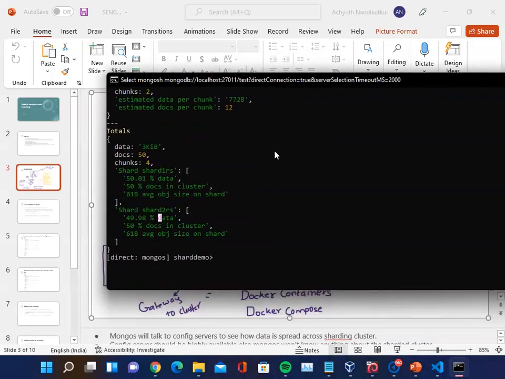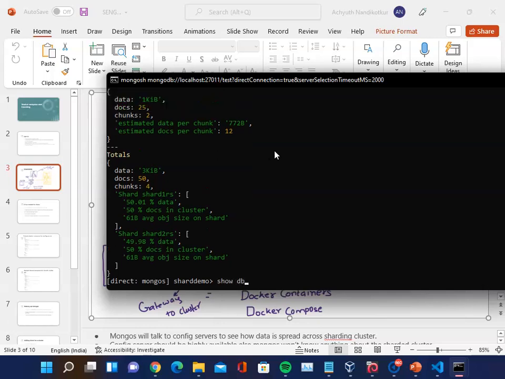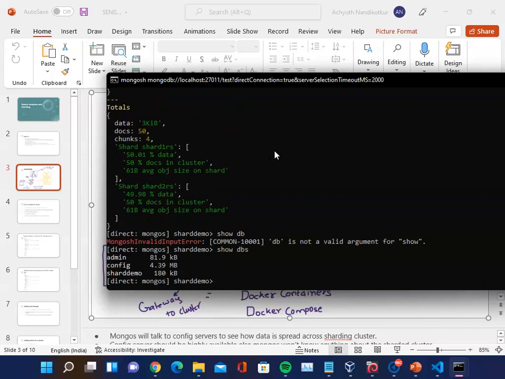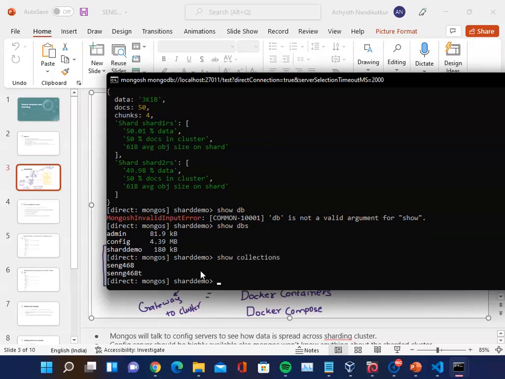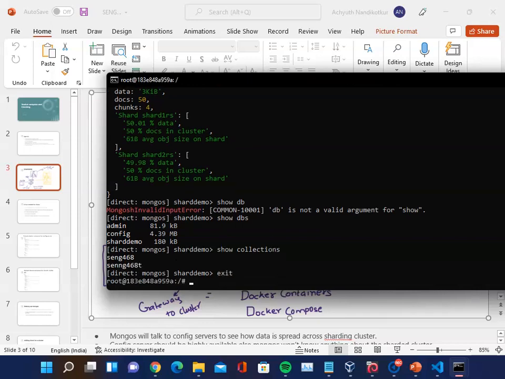Now you may have a question as to what if there is an existing collection which already has documents. How do you shard it, right? So we'll do exactly that. That's why I've created a secondary DB. We have created another DB, right? Show DB. We have created another collection called scng468. So let's insert documents inside this and then later try to shard it. We'll do that with the same shell script.